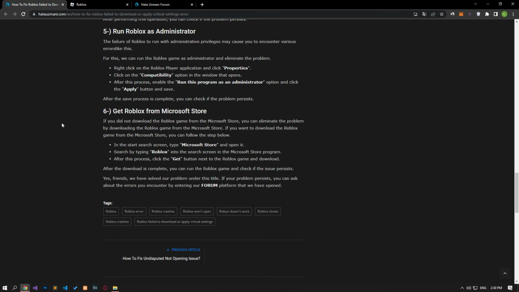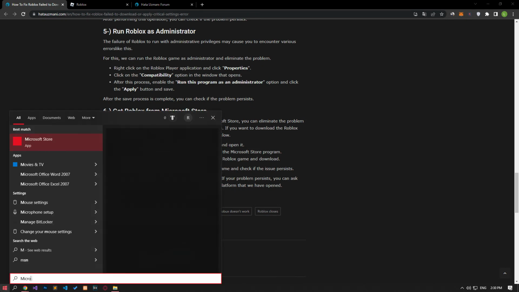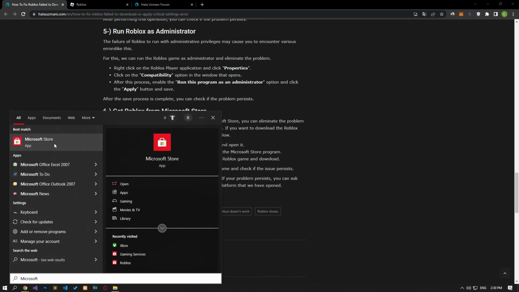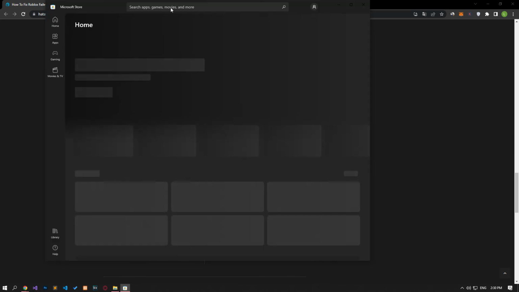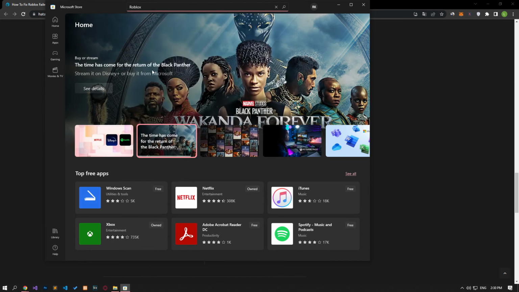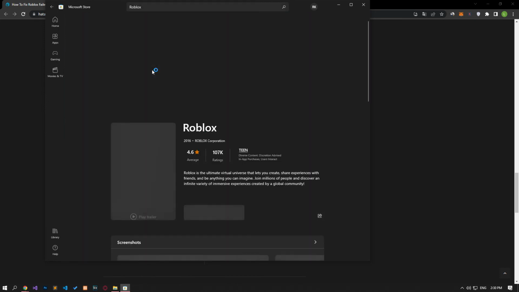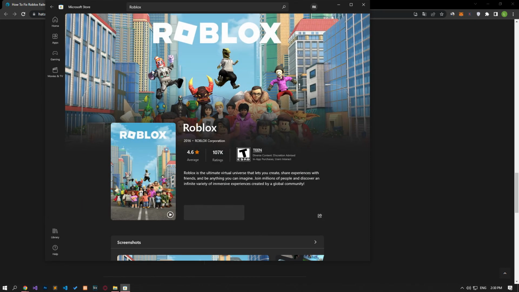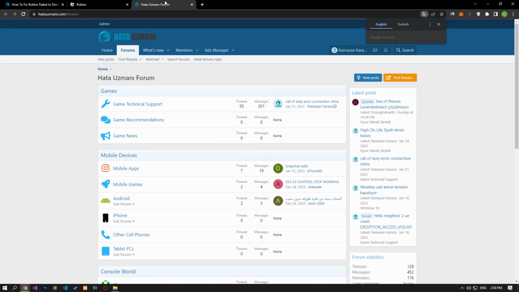If you did not download the Roblox game from the Microsoft Store, you can eliminate the problem by downloading the Roblox game from the Microsoft Store. First, open the Microsoft Store app. Then write Roblox on the search screen and select the game. After this process, click the Get button next to the Roblox game and download it. After the download is complete, you can run the Roblox game and check if the issue still persists.